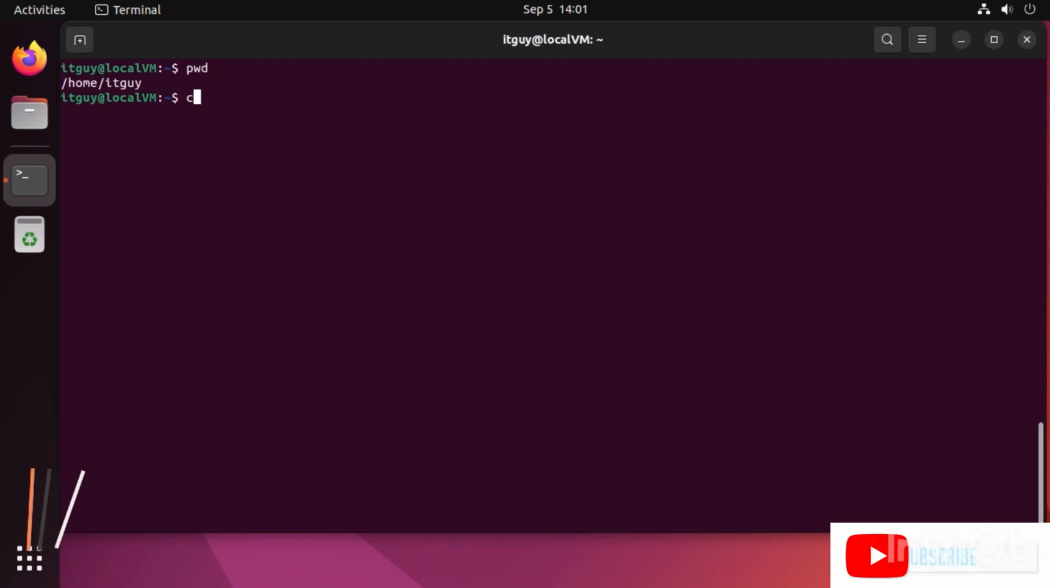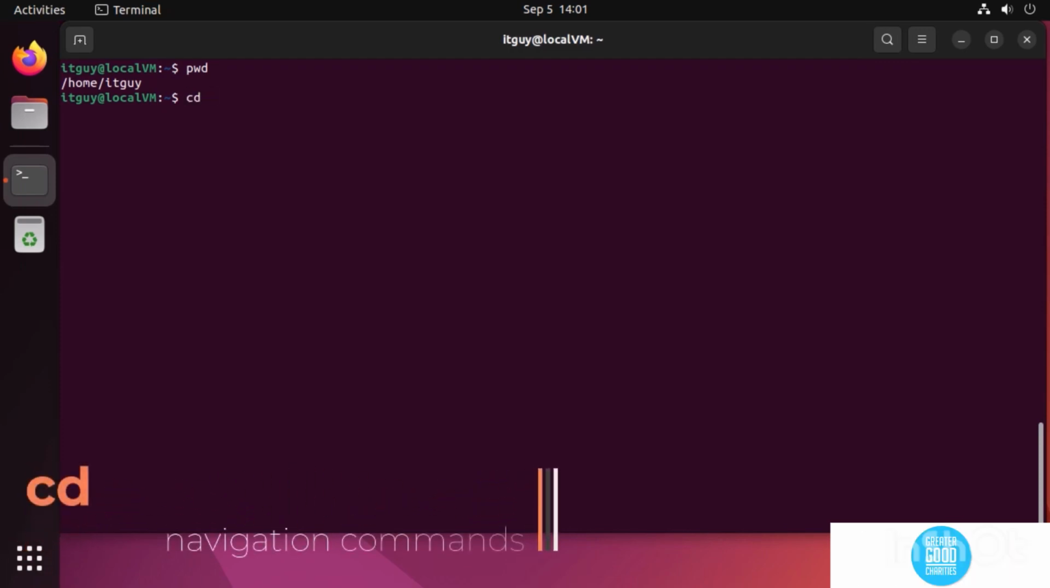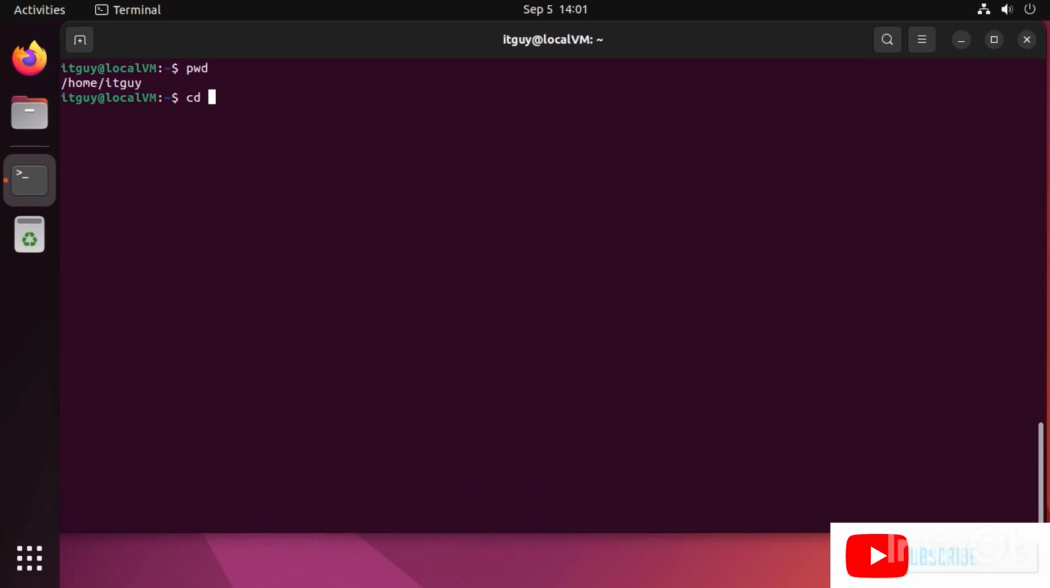To change our location in the Linux file system, we can use the cd command. And surprise, surprise, cd stands for change directory. We can use it like this, cd /home, and this will bring us to the root home directory. The pwd output proves that. We can get back to the itguy directory by typing cd itguy, and we're there.